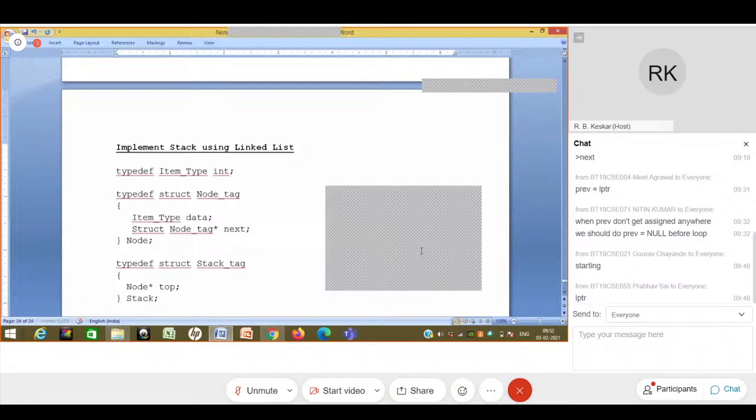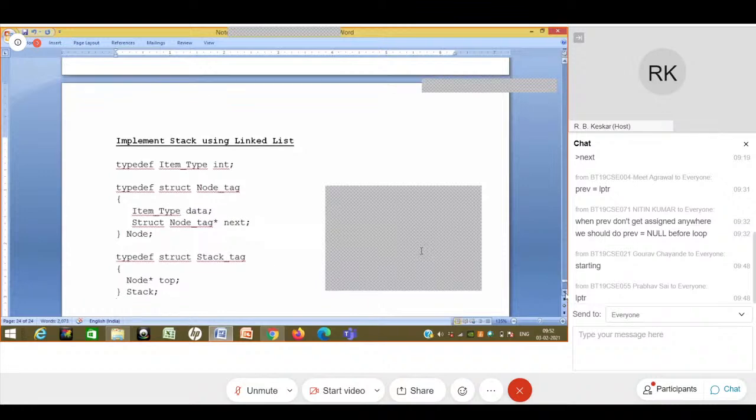Do I require a linked list basically? Just like in the case of arrays, I had a top and I had an array. Now I have a top over here. So do I have a separate linked list now?